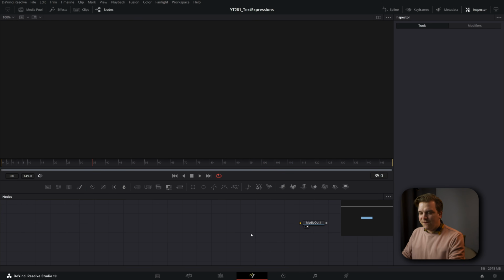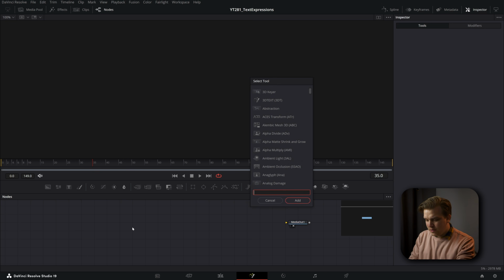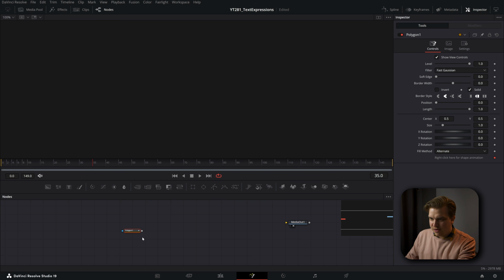So let's get started. I am here in Resolve. On the Fusion page, I just have one media out node. Of course, anything we do in the Fusion page gets plugged into that, and gets sent back to the edit page. And we are going to start this process by either clicking this button to create a polygon node or pressing Shift Space to pull up the search bar and searching for polygon.